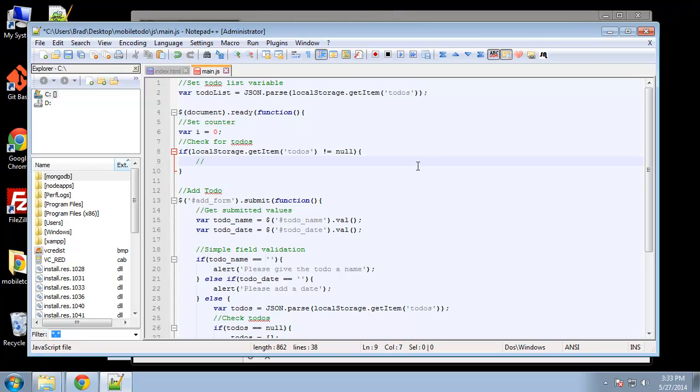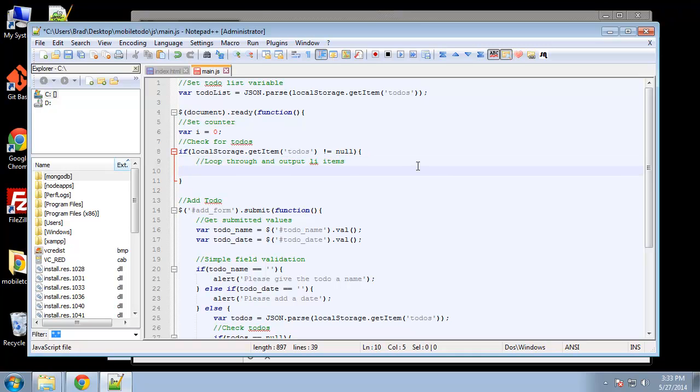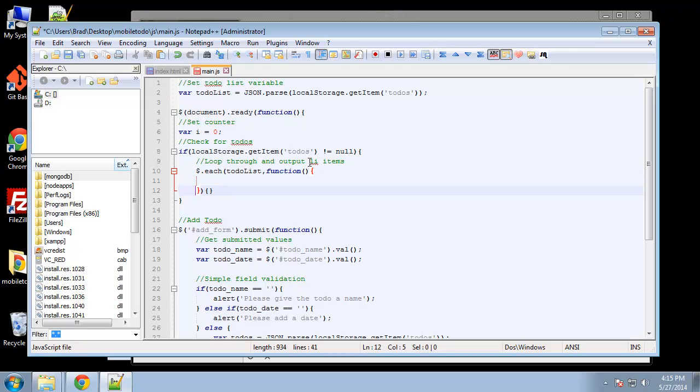then loop through and output li items. Okay, so we're going to use a jQuery loop here, which I don't think we've done yet. Basically we're going to just say $.each. Alright, so we're going to say each to-do list, and we're going to say function, and basically we're going to pass in a key and value.